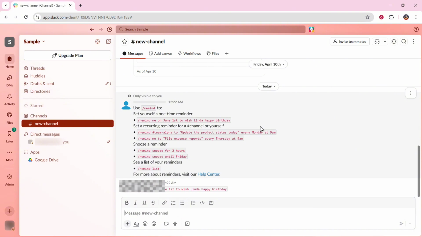Use Workflow Builder to connect Slackbot with actions. For example, auto-send a new welcome message when someone joins a channel. Always test bots in a private channel before rolling them out. Keep tokens secure and avoid spamming your workspace.